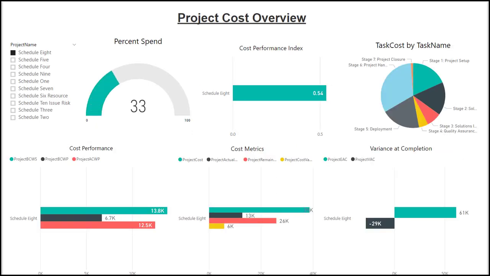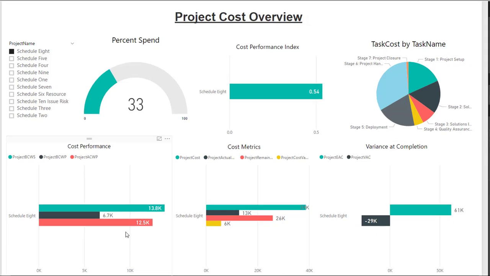Jumping over here to cost status, we can see very similar information. All the graphs almost look the same, but this is based on cost and not time or duration. And we can see that in the schedule status we saw that we were late, and here we can see we're actually over budget by $29,000 already on this project, schedule 8.